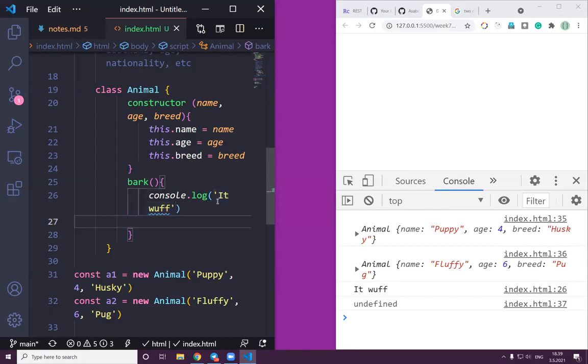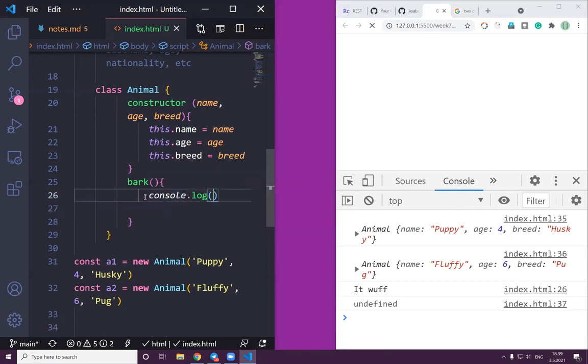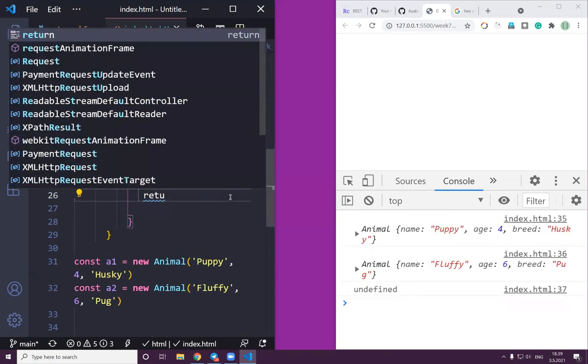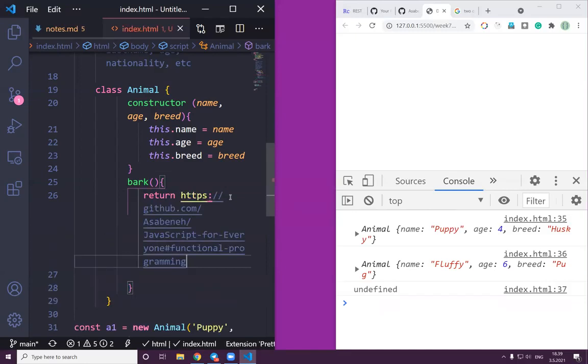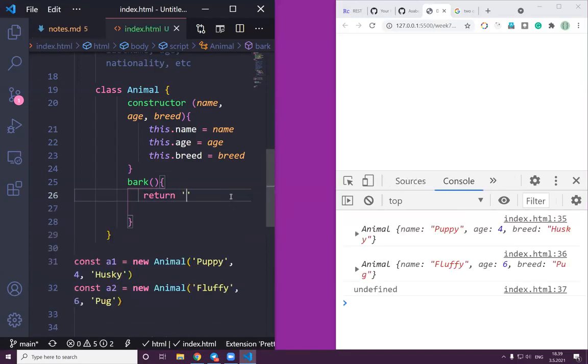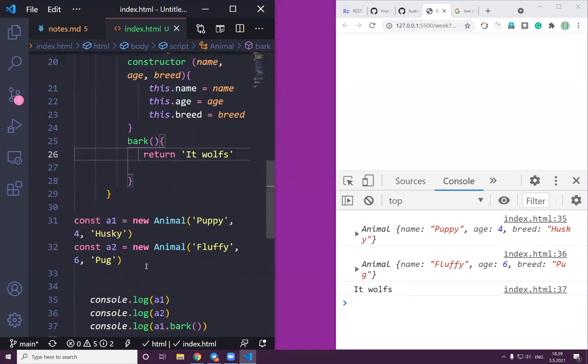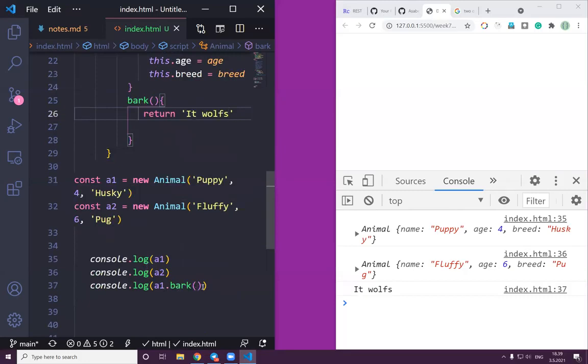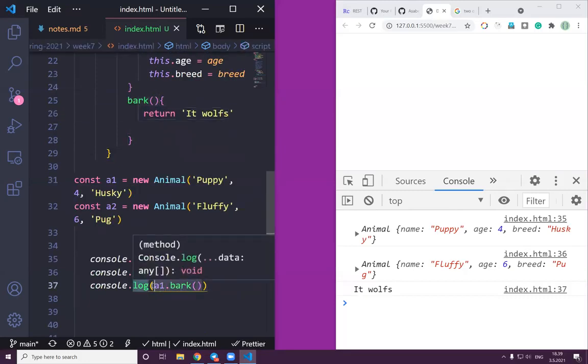So let's just return instead of console logging this. So, return. Oh, nice. Woof. Have you seen? No undefined here, because we're printing it out from here. Yeah, this is all about class.